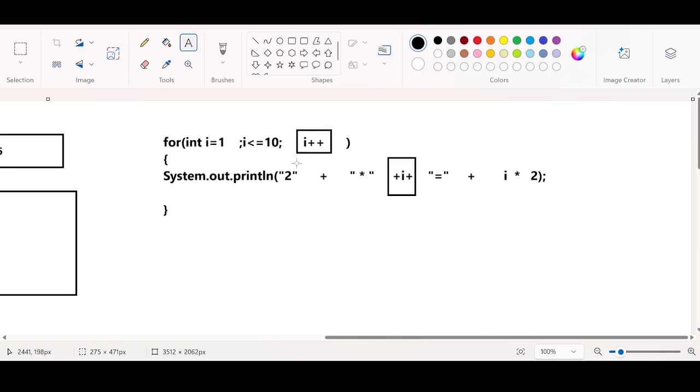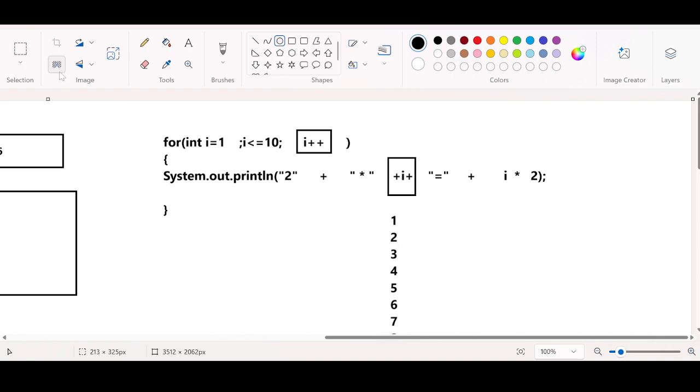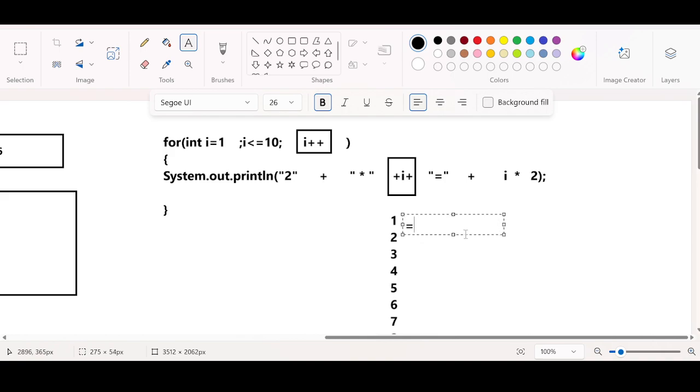Okay, for every iteration. There will be an iteration for all the true conditions, right? For all the true conditions, the value of i will be printed. I am using the equal to symbol in the form of a string, so it will also get printed repeatedly along with the value of i.